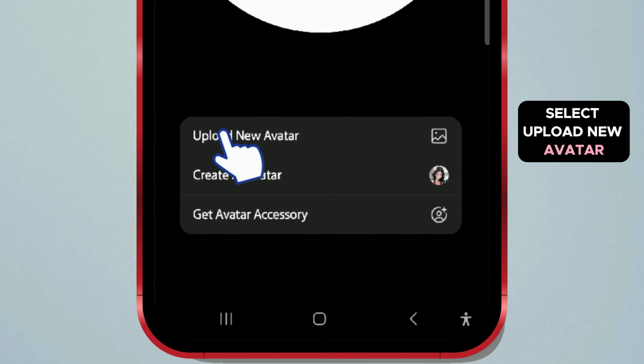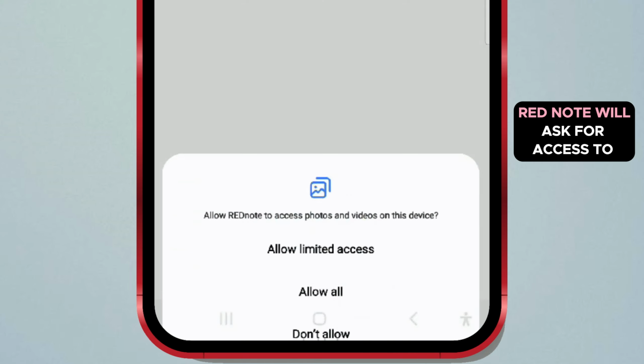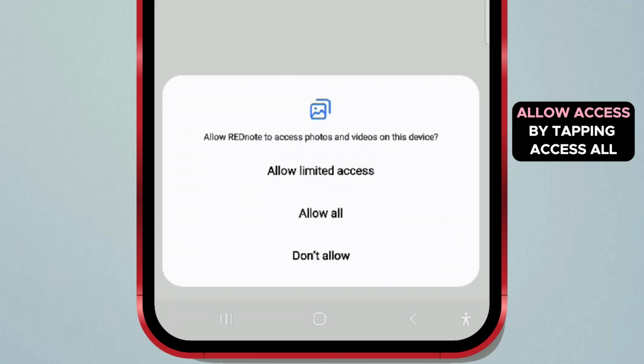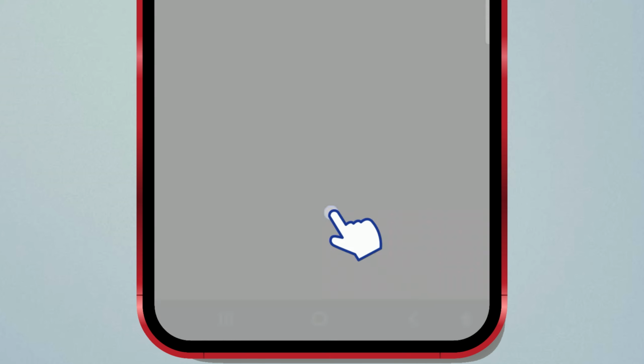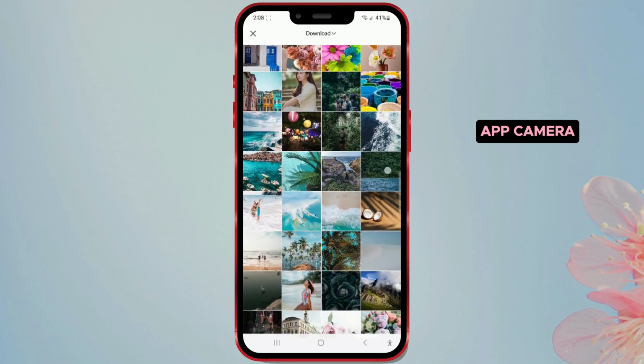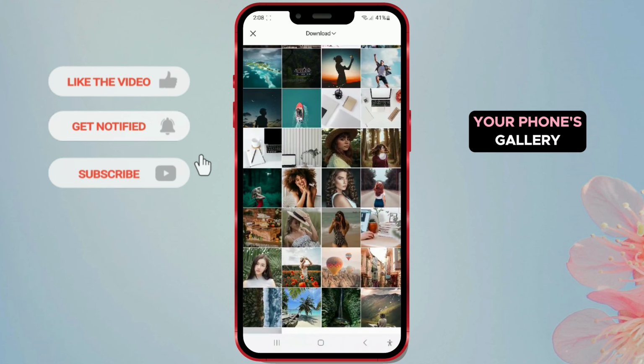Select Upload New Avatar. RedNote will ask for access to your photos and videos. Allow access by tapping Access All. If you prefer, you can take a new photo using the in-app camera or select a desired photo from your phone's gallery.